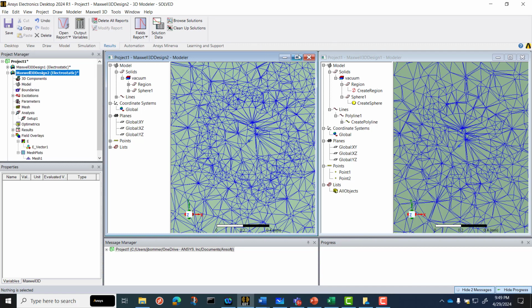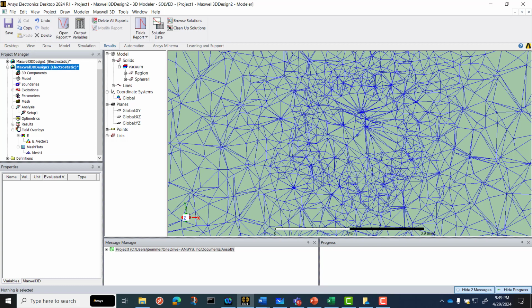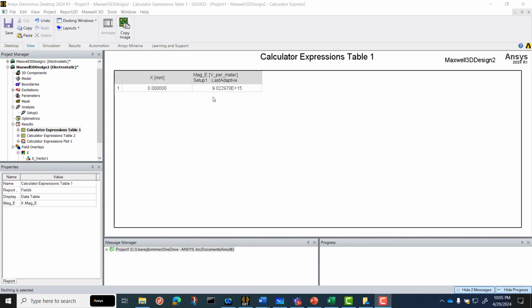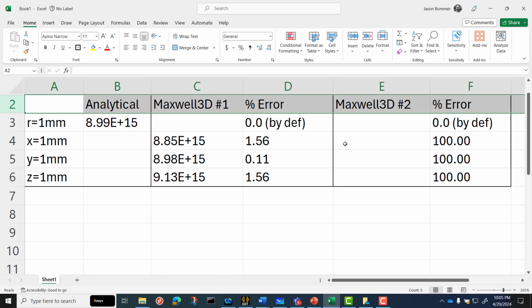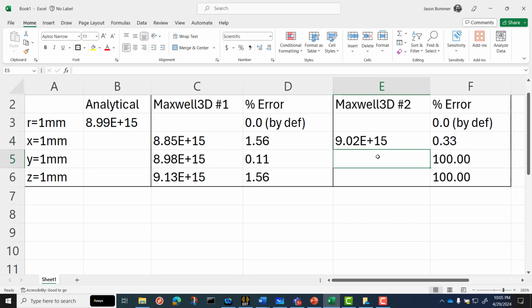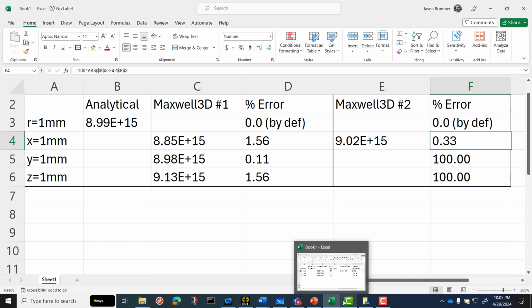I'm just going to expand out Design 2, and I should have updated results now. So calculator expression 1, I'll just read that value off, 9.02 times 10 to the 15, and I'm going to plug that in to my modified spreadsheet here. So I'm comparing the error between Design 2 and Design 1. So the previous error for the point at x equals 1 millimeter was 1.56%. That error has come down to 0.33%. So quite a bit of improvement.